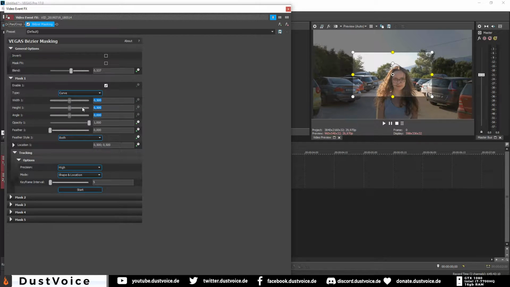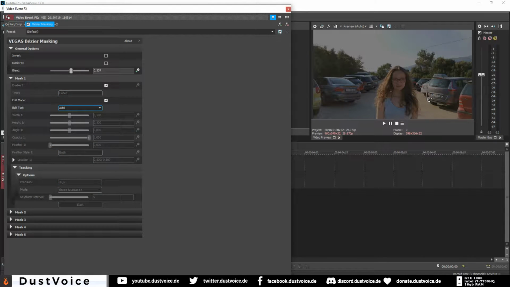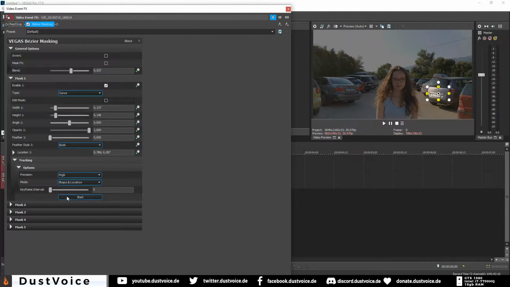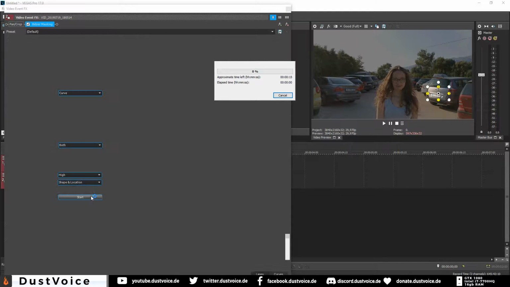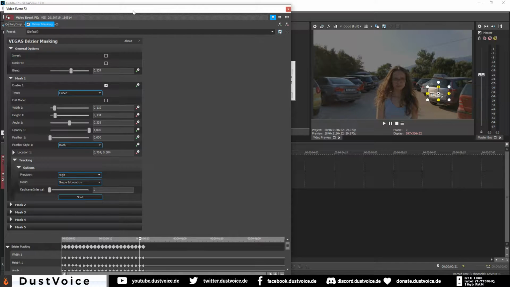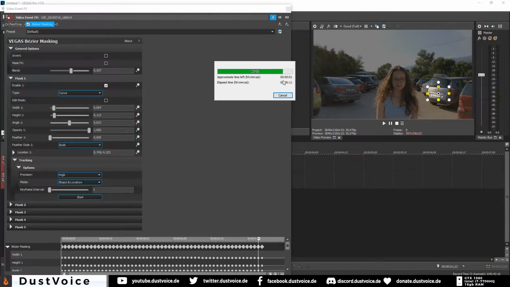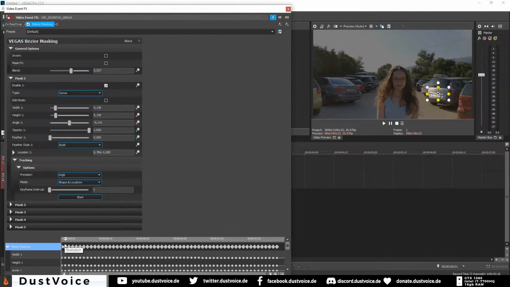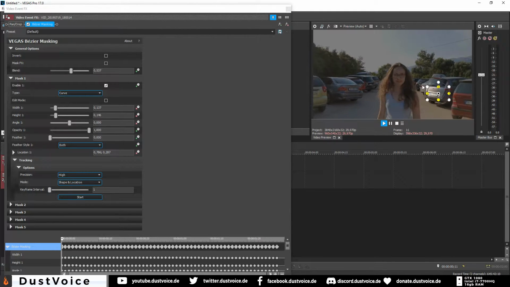If I, for example, wanted to track this car rear, I would be able to do so pretty easy. And now, as you can see, the rear of the car is being tracked.